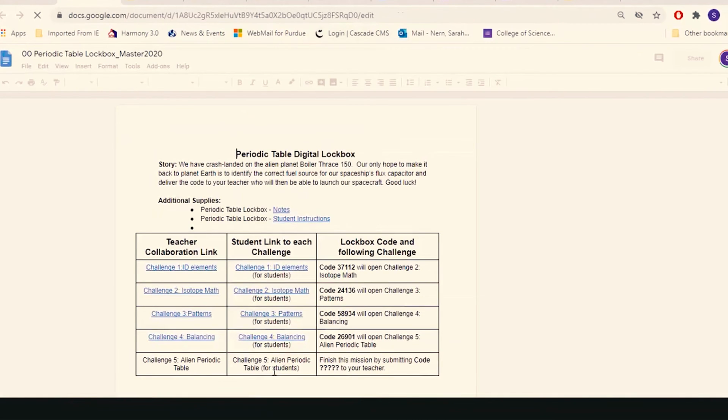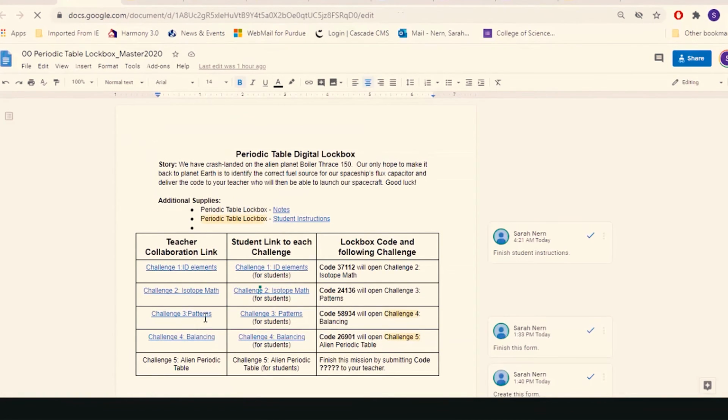All right, and then our code that we get for challenge 2 is going to take us to challenge 3. Challenge 3 is with patterns, and it's sort of like a scavenger hunt on the periodic table, and it's going to have them answering directionally. So up, down, left, or right. Again, the student instructions will clearly tell them which letters to type in. I think you type in a capital U if you want to travel up, capital D if you want to travel down, and so on.